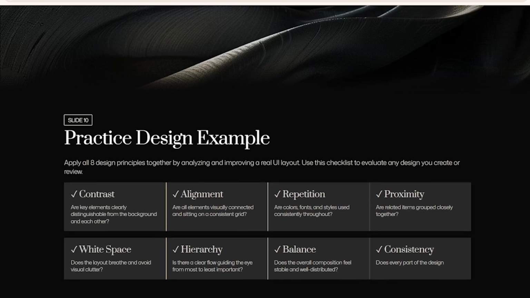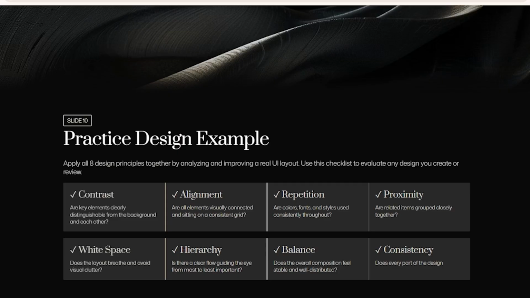Okay guys, in this video we learned design principles and fundamentals in UI, how to install Figma, and the basic things in the Figma website. I hope you guys can understand this UI UX design and principles. We will see you in the next video.